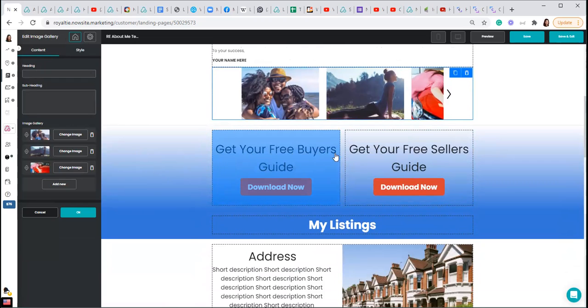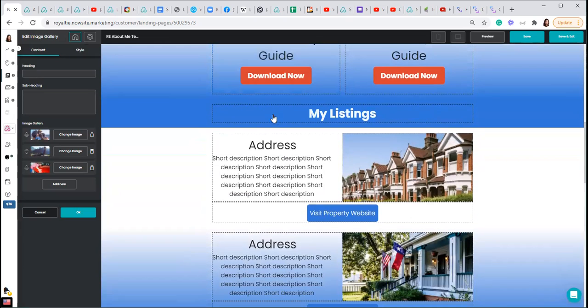Get your free buyer's guide, get your free seller's guide. This is a great opportunity to get them to share their information with you. So you want to just leave these for now. They will go to great pages. There's nothing for you to change or edit here, but underneath here, you probably need to do some edits.